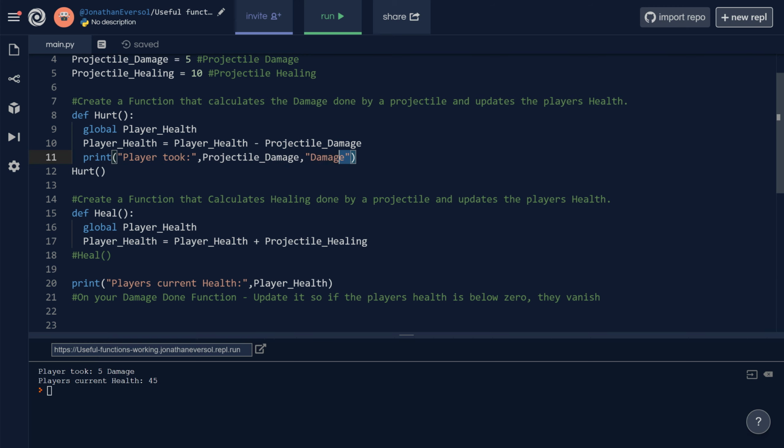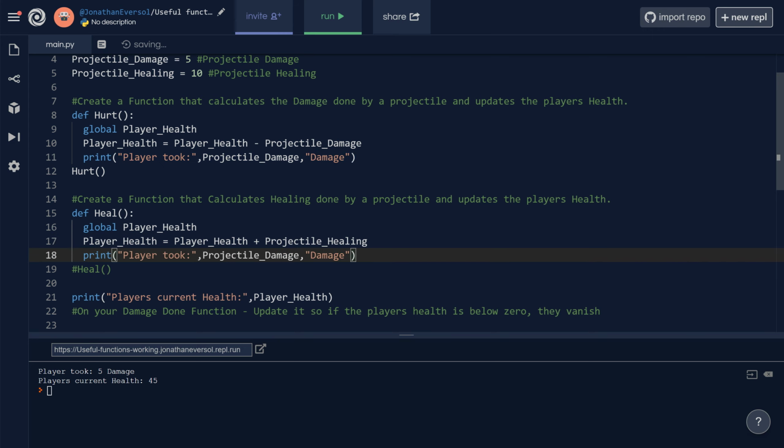If I do the hurt function, it'll tell us that the player took some damage. Now we can give this something similar to this one so we can get a little bit more feedback. The player was healed, and not projectile damage. We want to do projectile healing. The player was healed, health points.